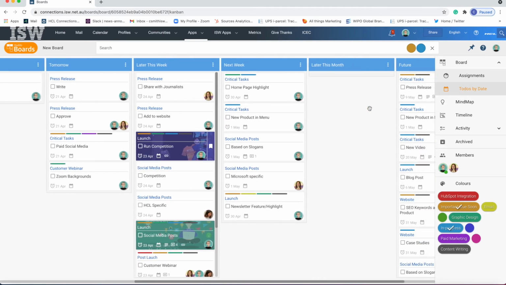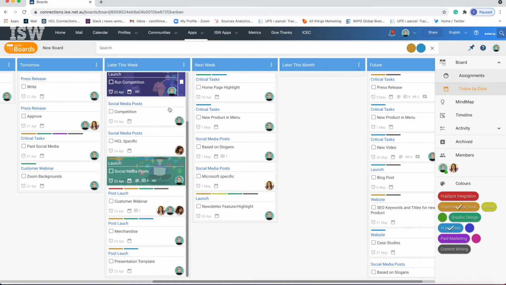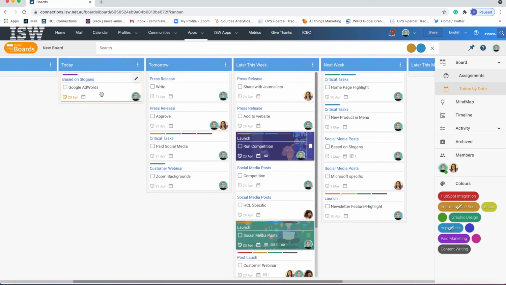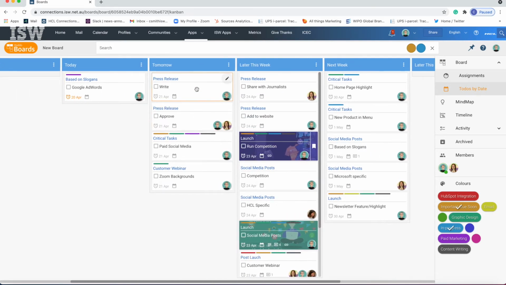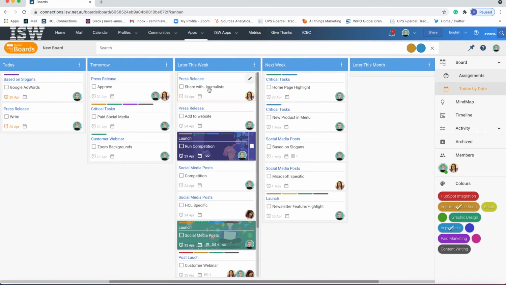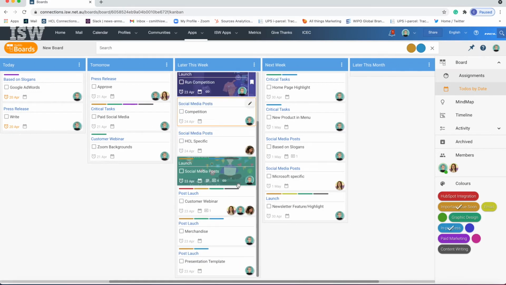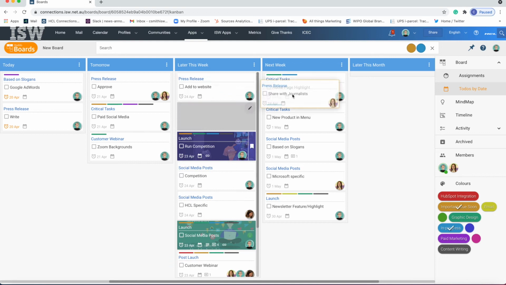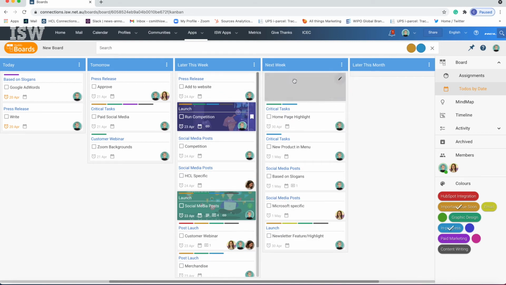So I can see maybe later this week I have quite a few. Today I've only got one thing, so I might say, well, let's move press release forward a day. So now that's changed to today's date and it's changed the icon to orange. Or maybe later this week I'm like, these look like quite a few tasks, I'll move this one to next week. So I'm clicking and dragging tasks between these columns and it's automatically changing the due dates.